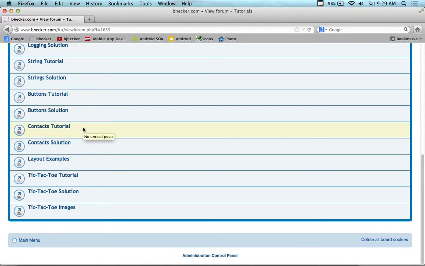We'll look at how to get at the content on the phone by looking at the contacts, actually, taking contacts and bringing them into your app and looking at how to work with the phone content. Then layouts, also getting into the different types of layouts. And the last capstone project will be building a tic-tac-toe game. By the end of tomorrow, you'll have several working applications. Hopefully.